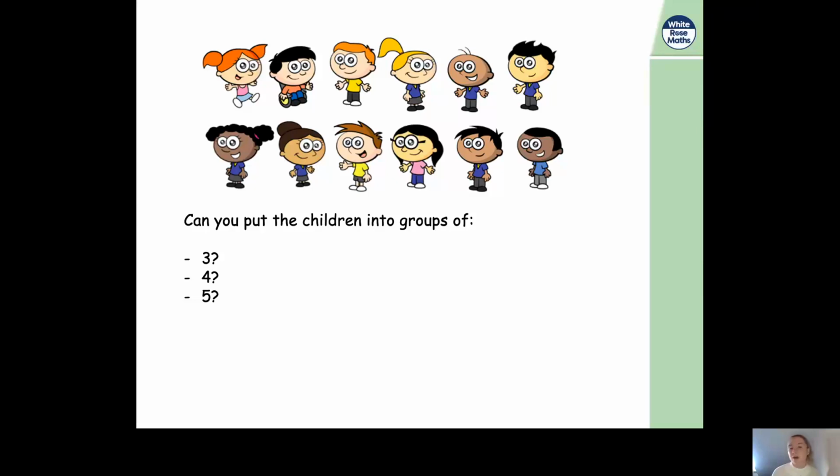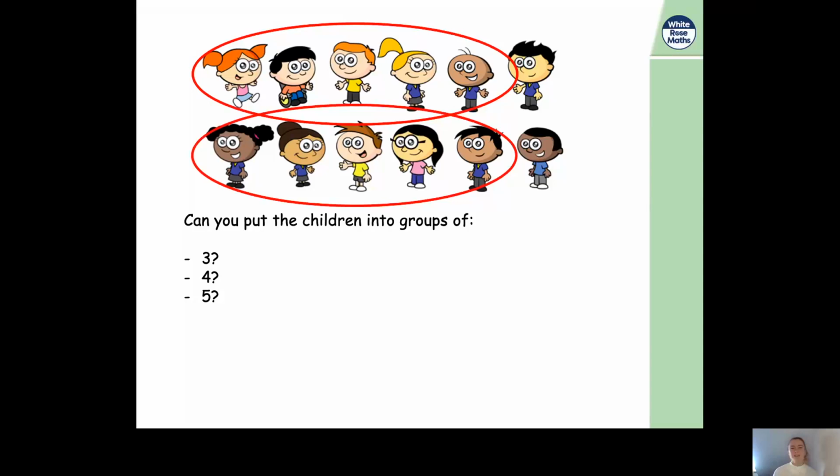Can we make groups of 5? So how many children are in one of our rows again? Yes, there are 6 children in one row. And we need groups of 5. So let's make my group of 5 on the row. Oh, we're missing the boy on the end, aren't we? Let's try the row underneath. Oh, look, we're missing the boy on the end again. There are 2 children that are not in our groups. So we cannot make equal groups of 5 with 12 children because there are 2 boys who are not in the group.